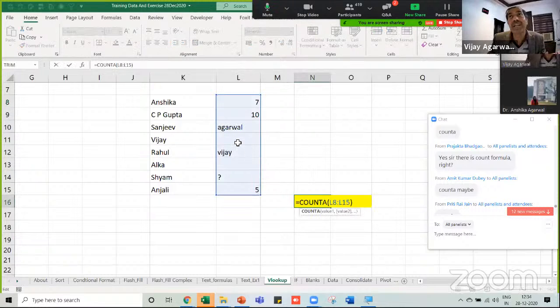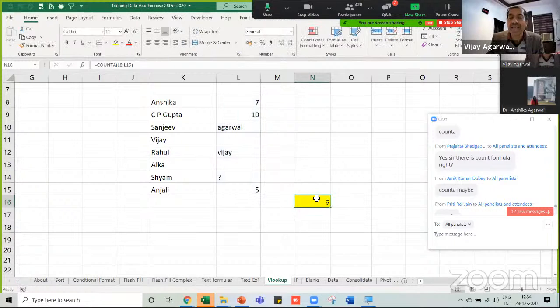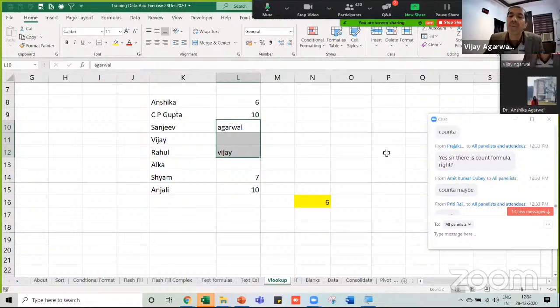But blanks will not be counted. Whether it is COUNTA or COUNT, it will always count only non-blank cells. So COUNT counts only numbers, and COUNTA counts everything. Now I am going to ask you a question: if I want to count only text, then what will be the formula?